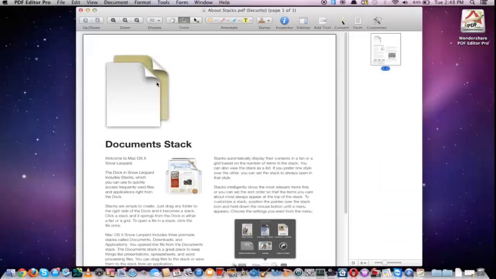Alright, so I went ahead and reset the document back to its original state. Now, as I mentioned before, this document does have security on it. It does have a password set on this PDF. And so I'm going to go ahead and show you how you can remove that password from the document.